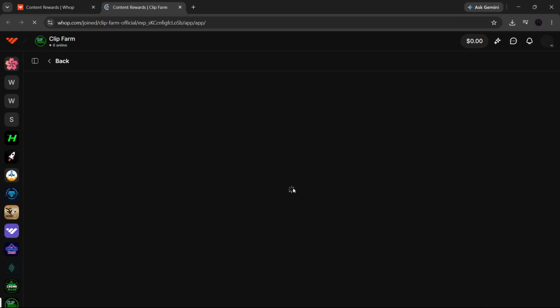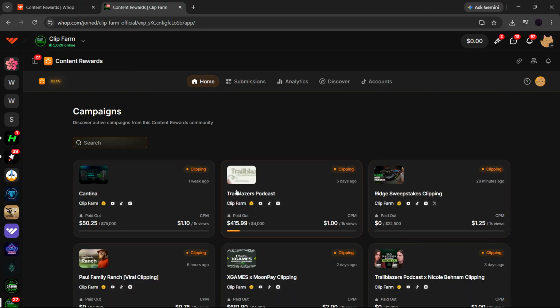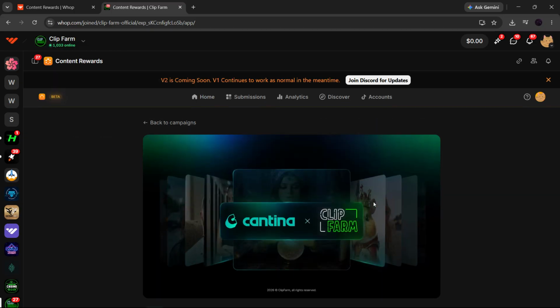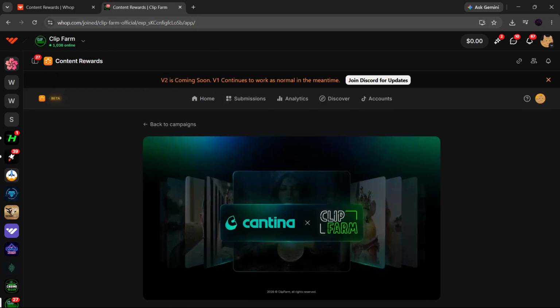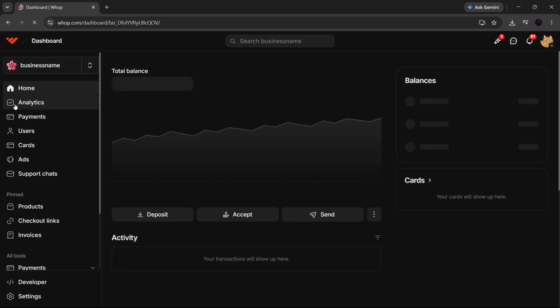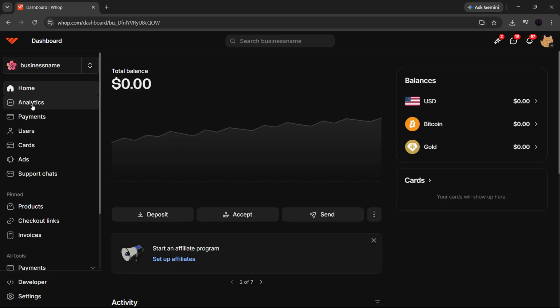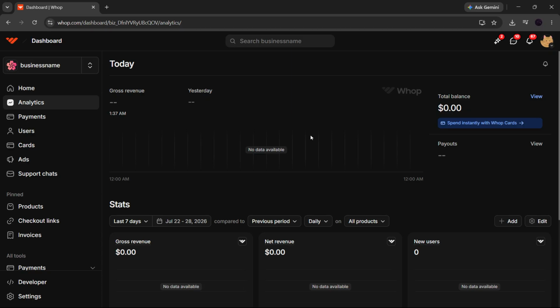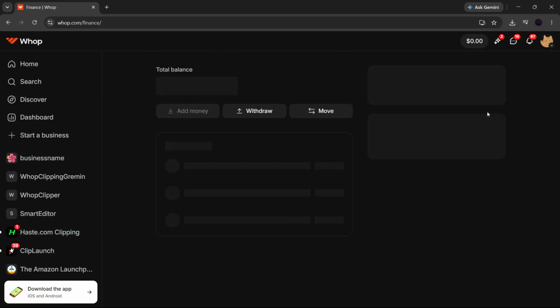Now let's talk about how to manage your business inside the dashboard. This is where Whop becomes especially useful for long-term growth. In analytics, you can track revenue, active subscriptions, page views, and churn rates so you know what's working and what isn't. In finances and payouts, you'll need to complete identity verification, also known as KYC, under balances before you can withdraw your earnings. You can connect a bank account, PayPal, or even a crypto wallet depending on your setup.